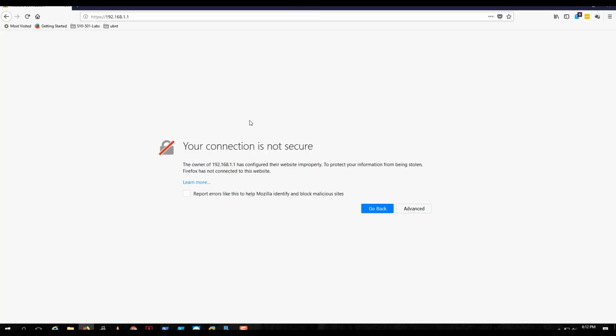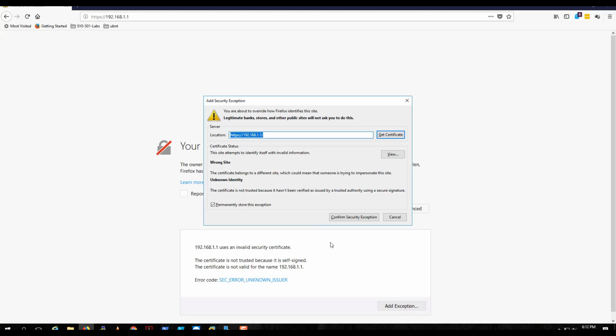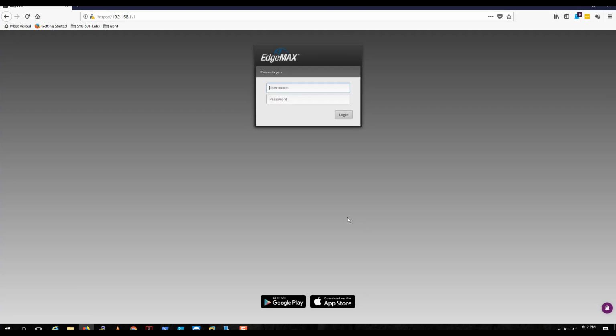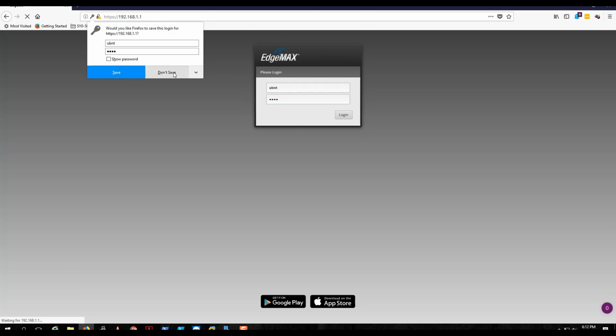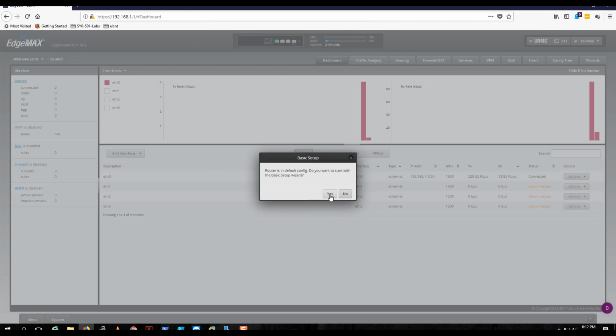Okay, you're going to get the certificate not secure warning. Go to advanced, add exception, confirm. I'm using Firefox, by the way. The username is ubnt, and the password is ubnt, and you want to change that once you log in. Alright, let's go with yes.